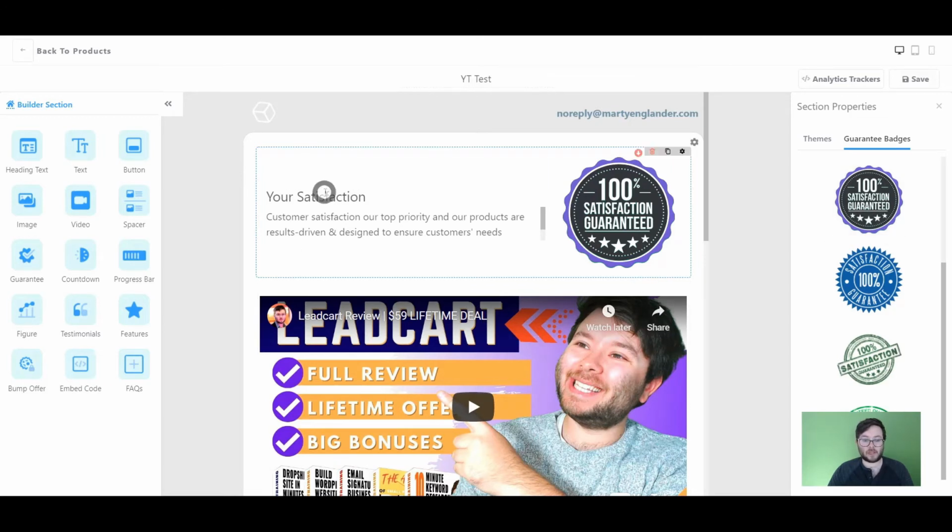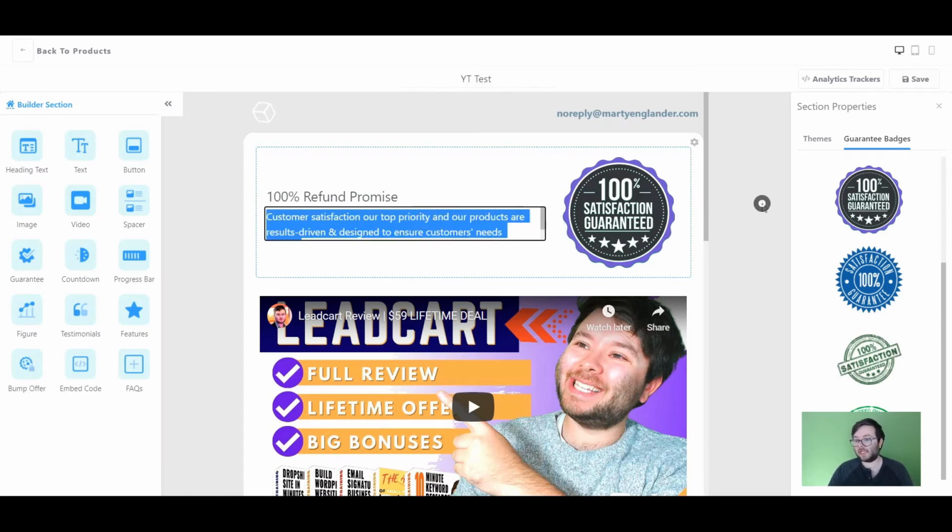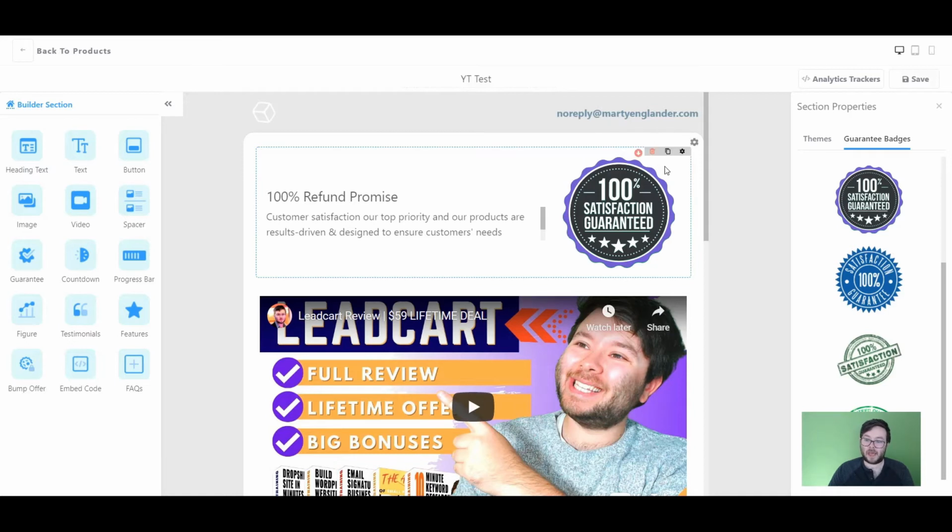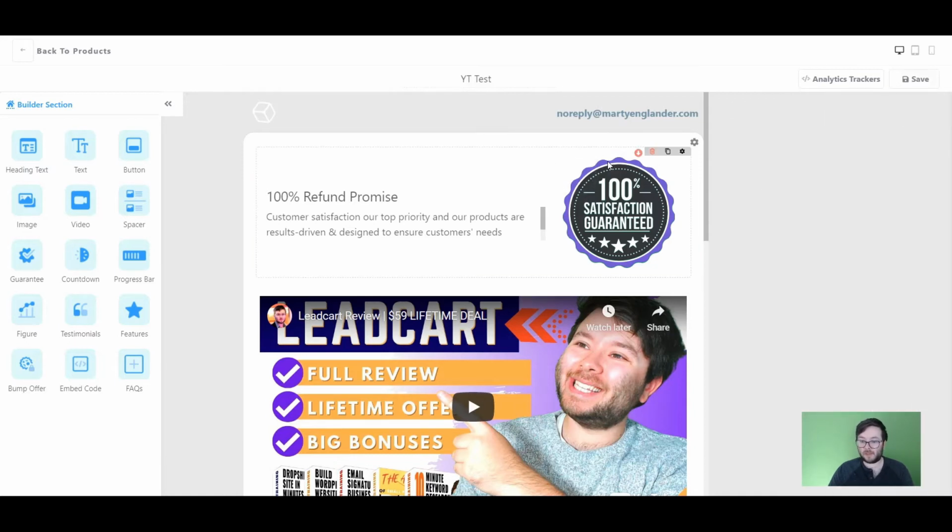Next, if you hover to the left and select this, 100% refund promise, just like that. Okay, and then you can edit all your text here if you wanted to. And again, that's really it. That's as complex as this element goes. So it's basically a quick way of getting a satisfaction guarantee template in your checkout. Next, we're going to go to countdown.